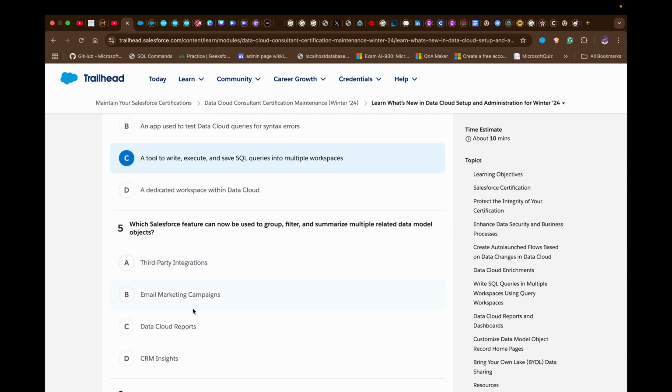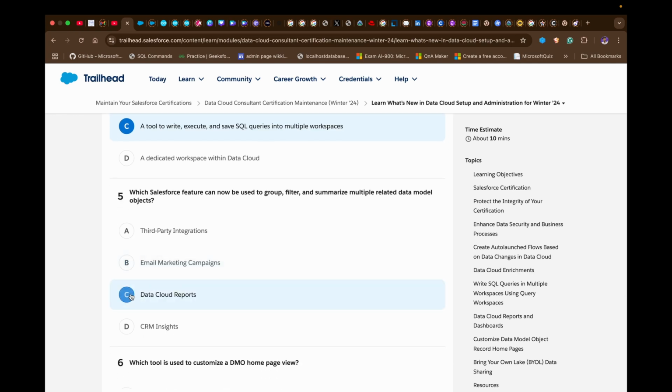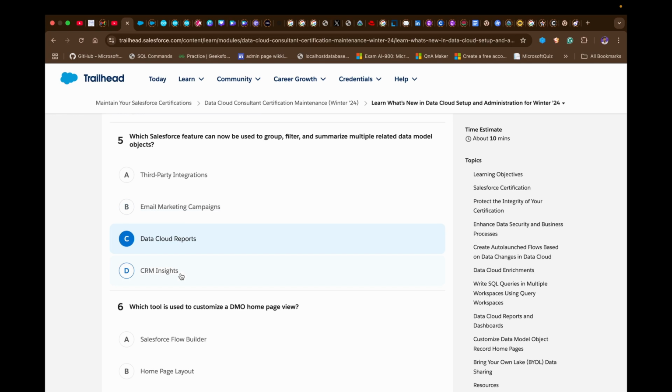Which Salesforce feature can now be used to group, filter, and summarize multiple related data model objects? So it's a Data Cloud report where you can do all these things.